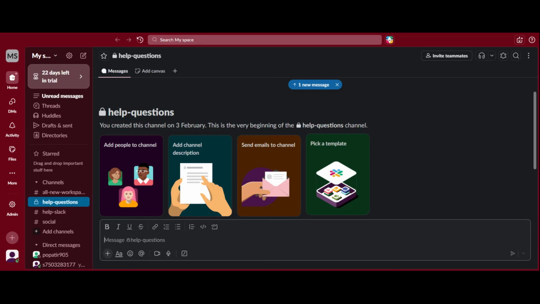In today's video, I'm going to show you how to send automated messages on Slack using built-in features, so you don't need any third-party tools or complicated setups. This is perfect if you want to remind yourself, notify your team, or automate simple follow-ups directly inside Slack. If you're using Slack for work, project management, or team communication, this is a must-know feature.